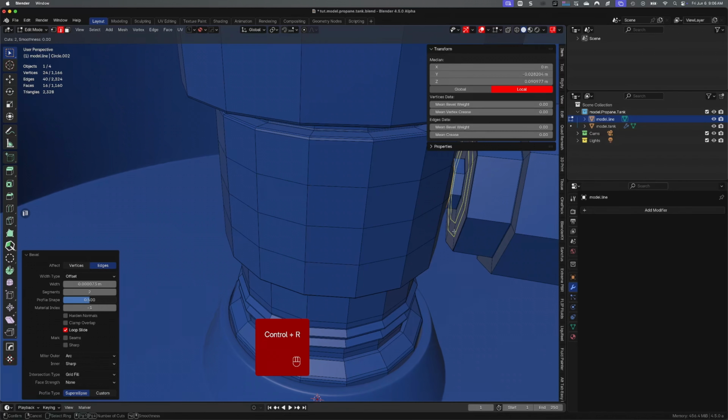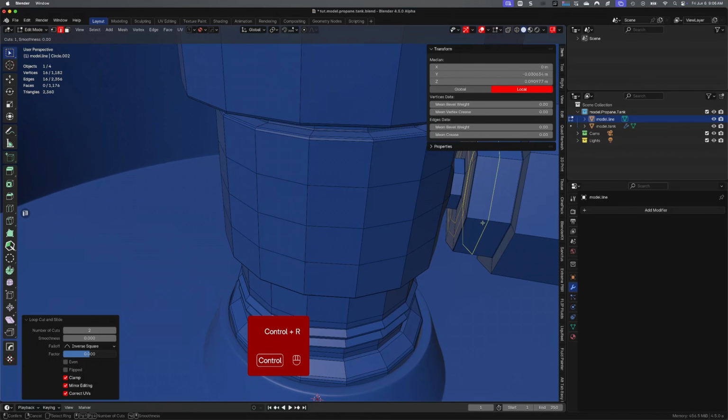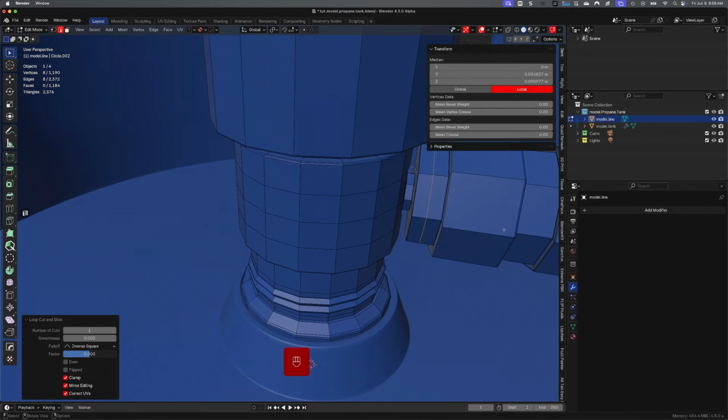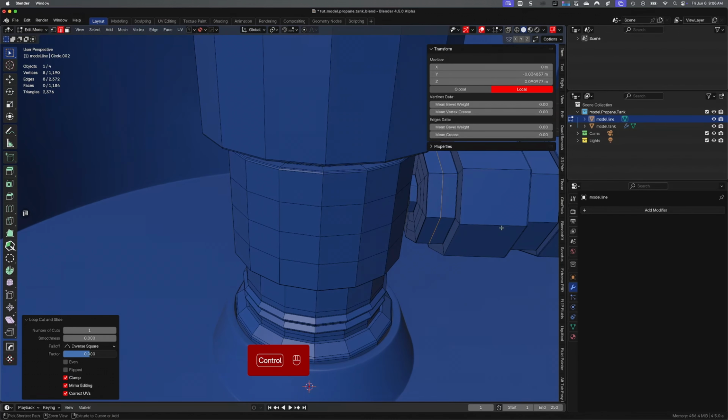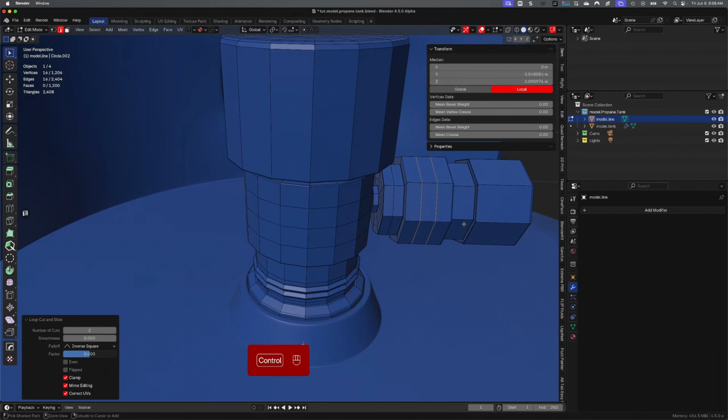So I'm just putting support loops in here to kind of reinforce my shape and relax the geometry so I don't have super long faces, which causes issues. Especially if you've got something that's trying to bend and you don't have enough geometry, you'll start getting weird shading issues.